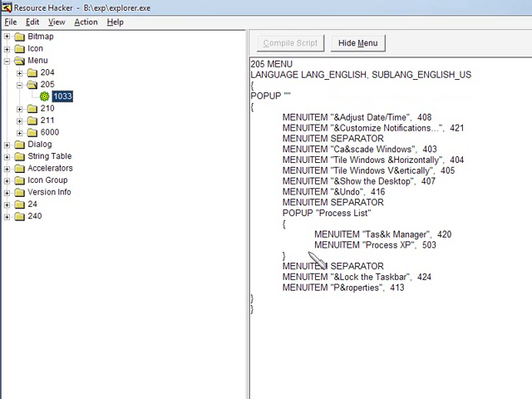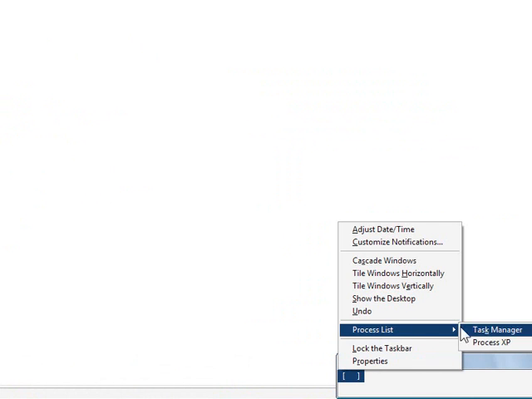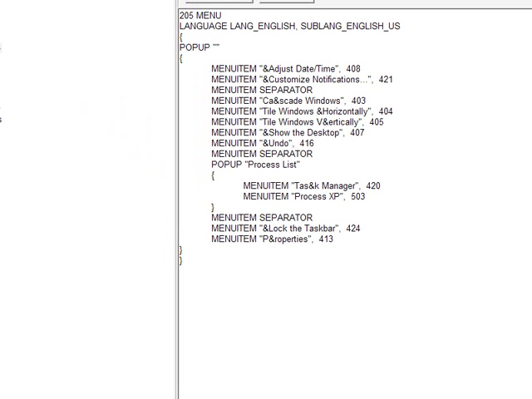Okay, so I just compiled this script, and now if I go down here, you can see that it has changed it from just saying Task Manager to having a whole new menu item over here. Now, right here, you can see what I did is pretty self-explanatory. I just added pop-up and then process list, which is the name of the pop-up item.